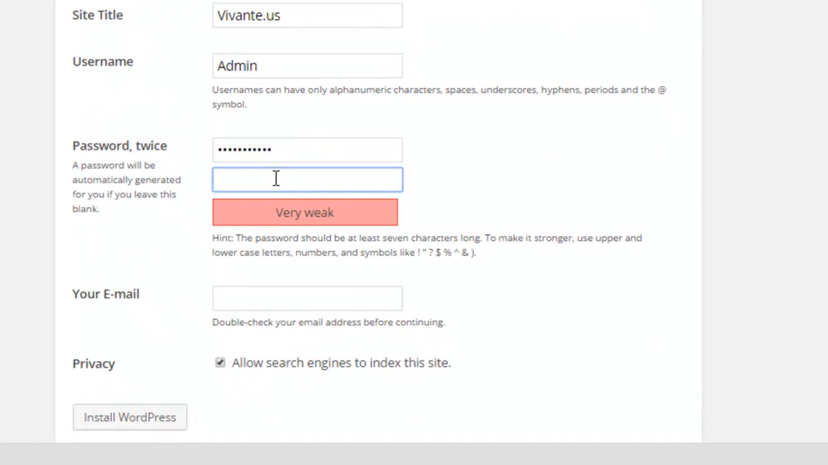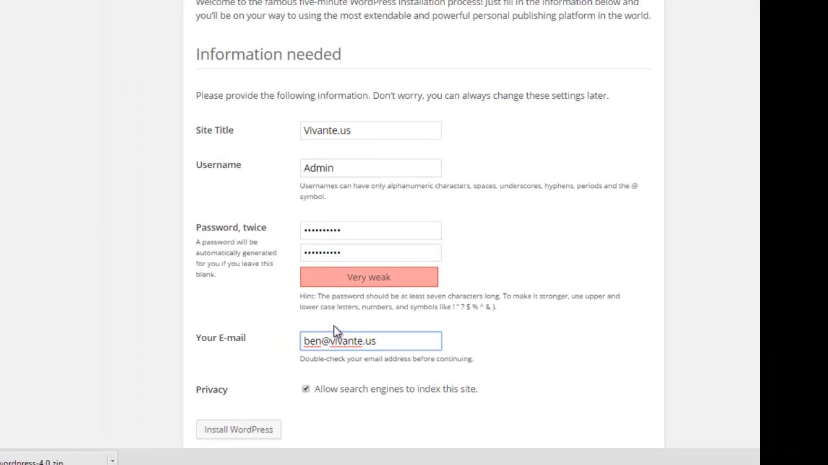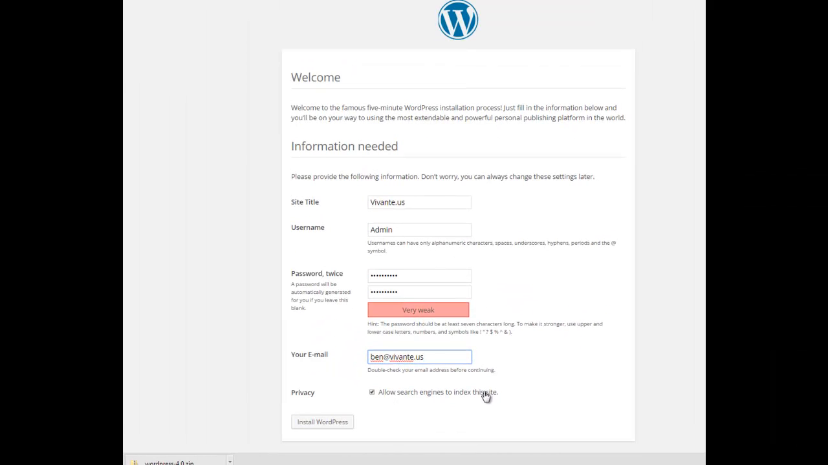Okay, and let me just try that again. Then I'm going to make the email my personal email. You can contact me with WordPress questions. And I'm going to allow search engines to index the site, and I'll click Install WordPress.